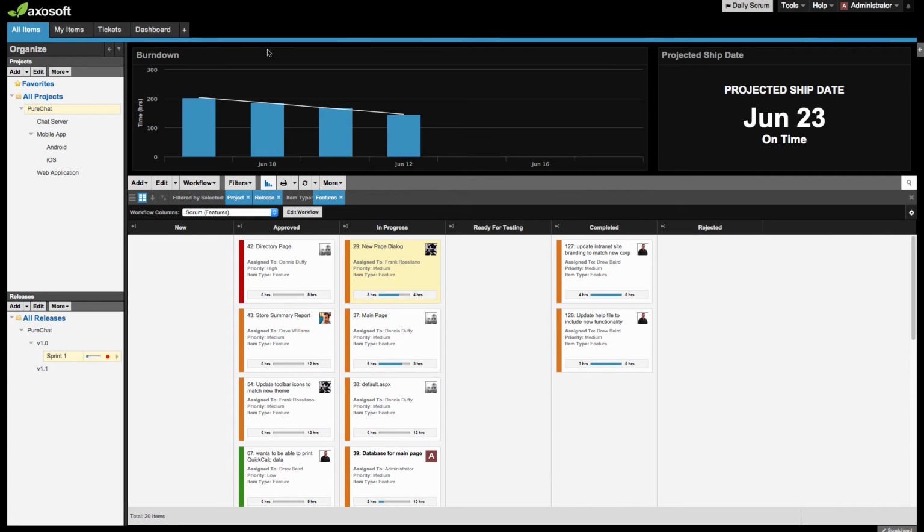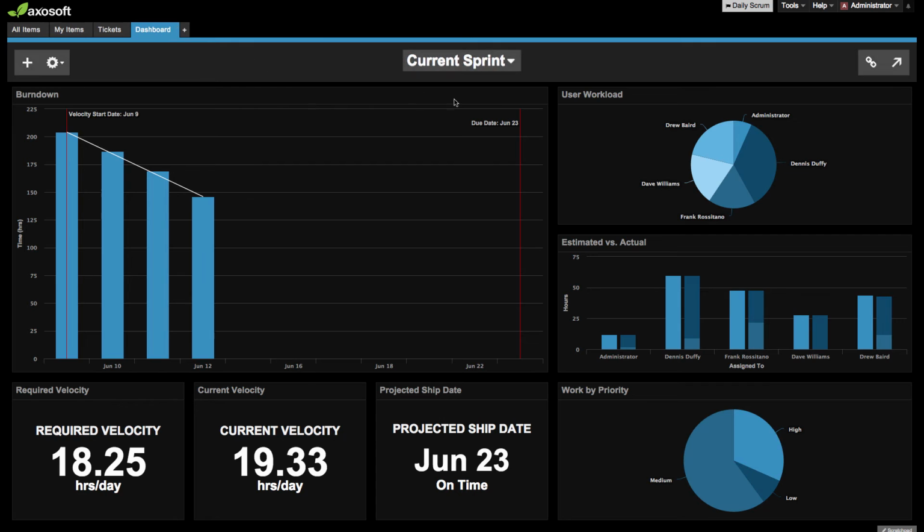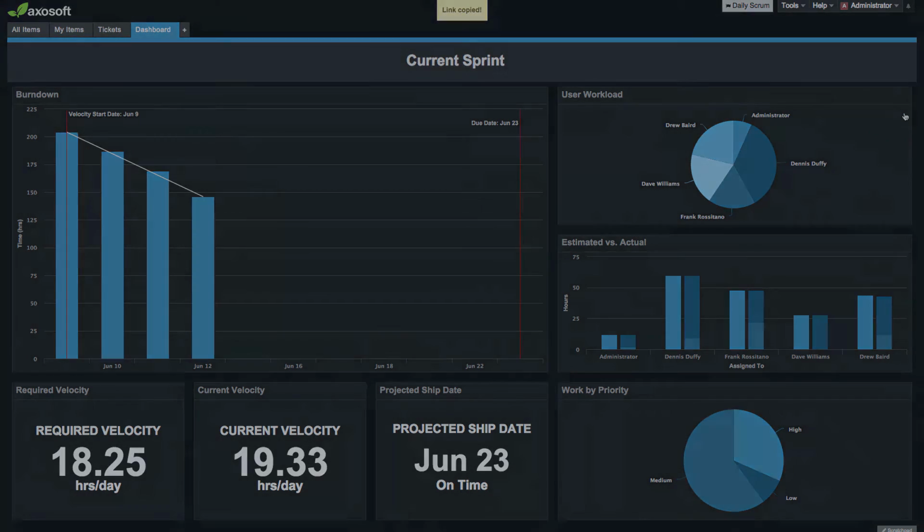You can build a dashboard to highlight all of these metrics, and even share the dashboard with non-Axosoft users. All right, this is just the beginning.